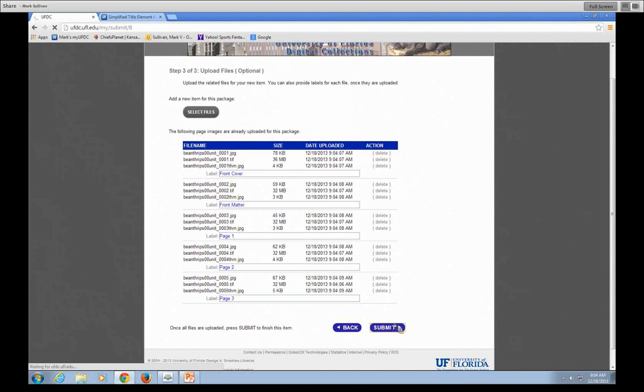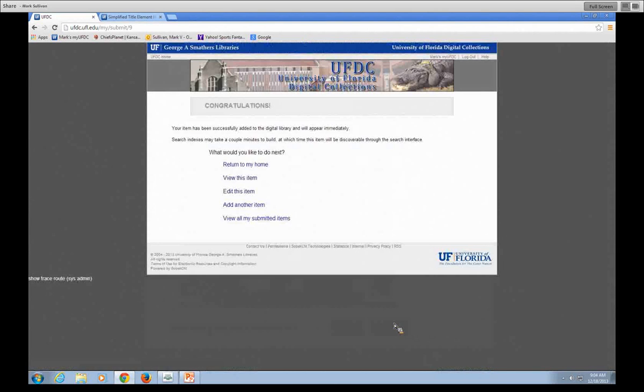So this is now adding our item into the database, adding it to the indexes so it's immediately searchable. And the JPEGs we saw are now uploaded as well. So we're given this congratulations screen, and it gives us different options.